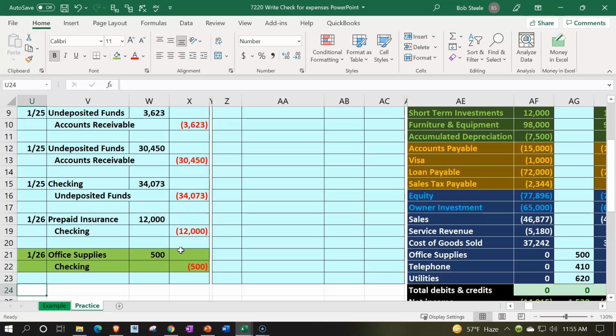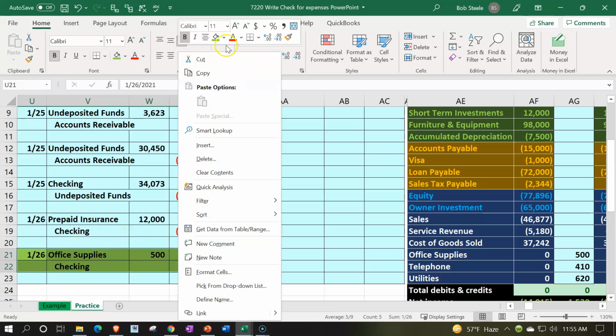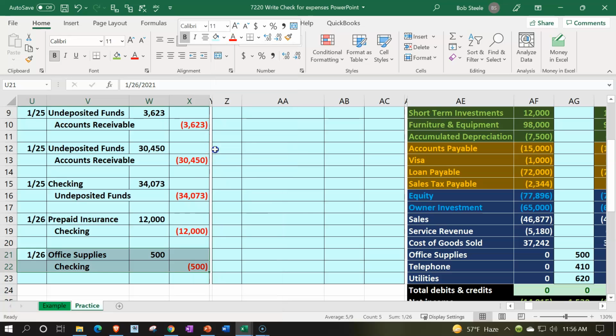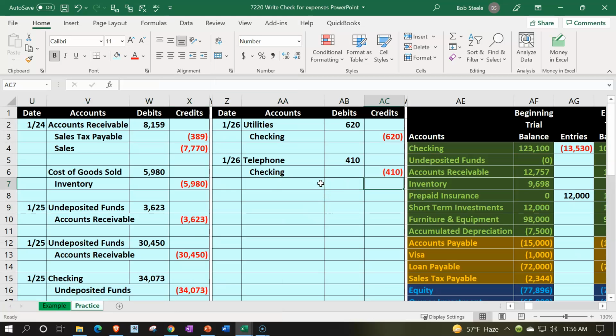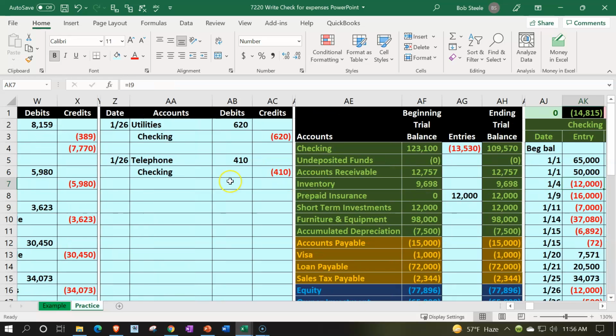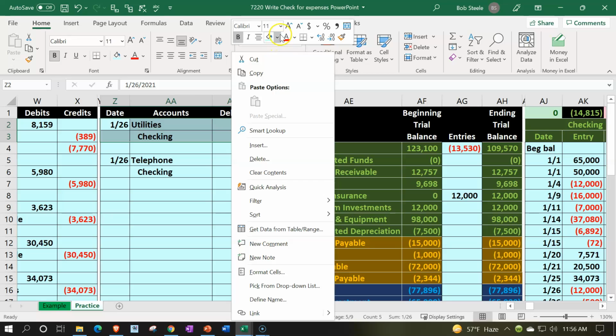So let's ungreenify these cells now. Right click on them and ungreenify. Back to blue. And so now we're on the utilities. So we got to add the utilities account again. So let's do that. That'll be fun.